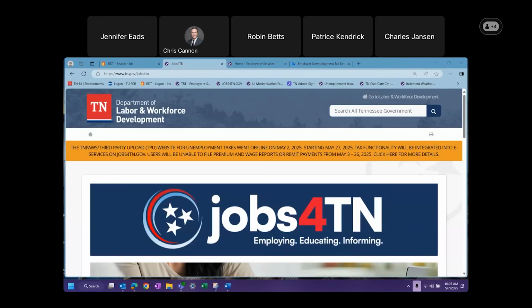claim notices. On May 27th, the unemployment insurance tax functionality will be incorporated into employer e-services on jobsfortn.gov. We are here to demonstrate some of the new tax functionality for employers that features an online portal for simple, intuitive UI account management, a more integrated way to file wage reports and make payments, and a streamlined way to submit and respond to requests and view correspondence from the department.